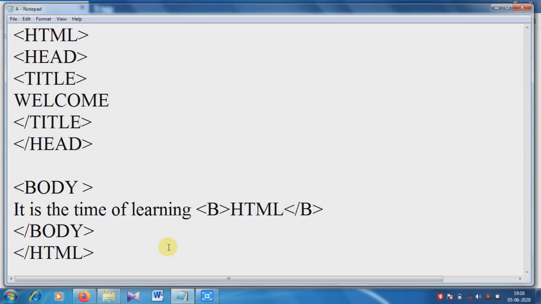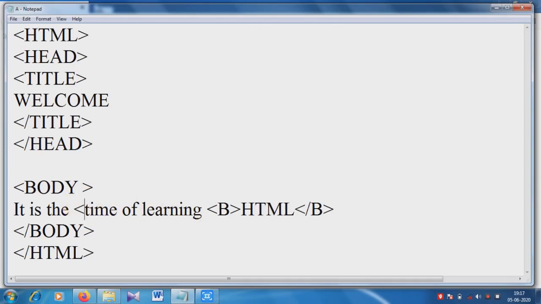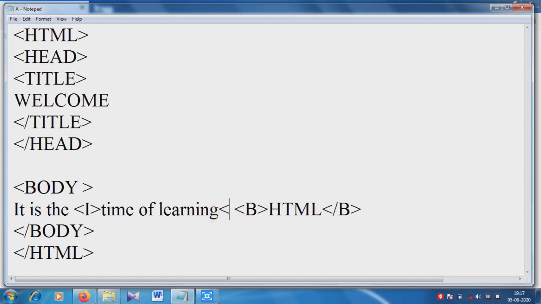Now I am telling about the italic tag. Italic means the I tag. Suppose I am putting here "time of learning." These three words I want to make in italic style. So I have to place the I tag here, and the ending tag I have to place here.